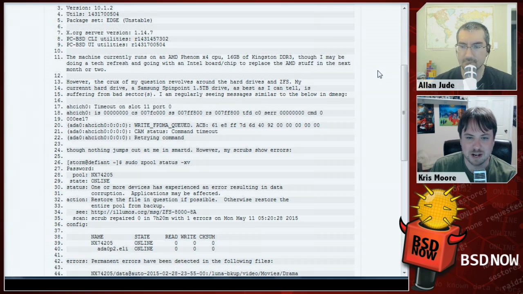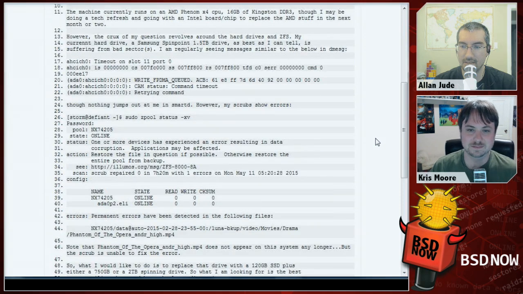He said, nothing jumps out at me in smartd. However, my scrub shows errors as well. It would be interesting to have his actual SMART output because those should show up there as something like current pending sectors. Any number other than 0 there is bad, and you'll usually notice that number only ever climbs as it gets worse and worse. And so that's usually an indication that you really want to replace that drive as quickly as you can.